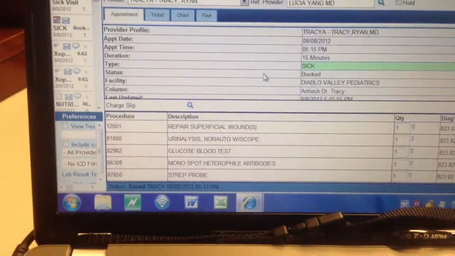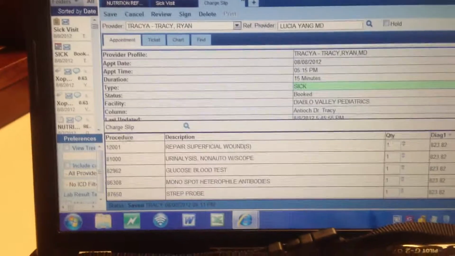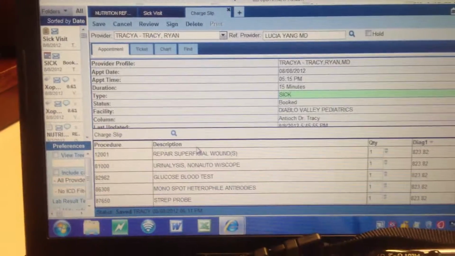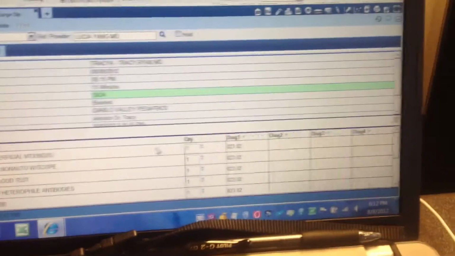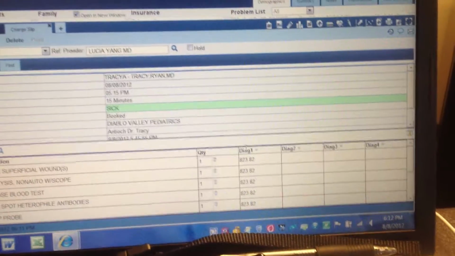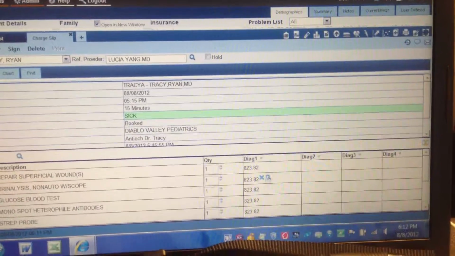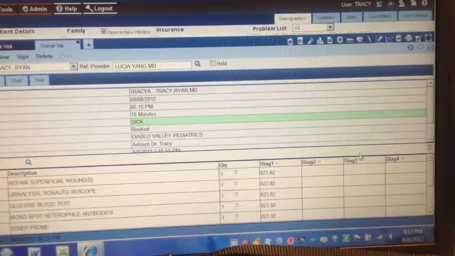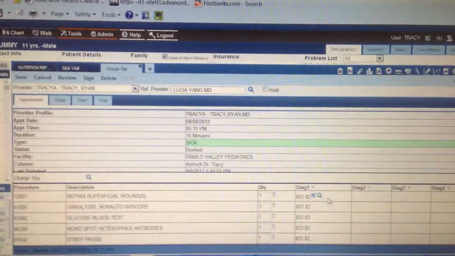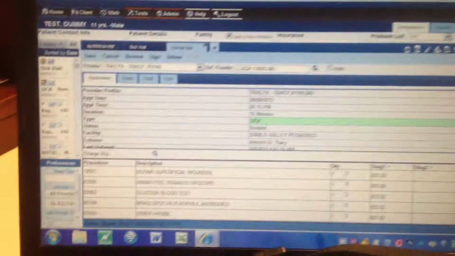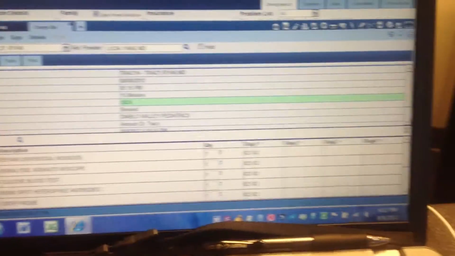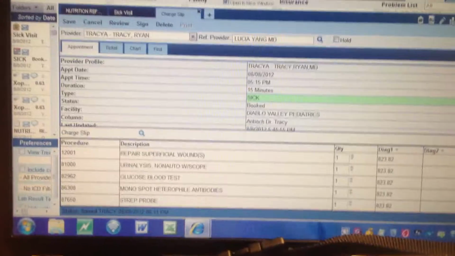So here again on the left are my procedure codes with the description, and on the right is my diagnosis code listed here. If I had another one, I would put the second one here and the third one over here. And again, you can go in and delete them if you have something in here that you accidentally documented that you didn't mean to. Let me just show you what you've got on this.